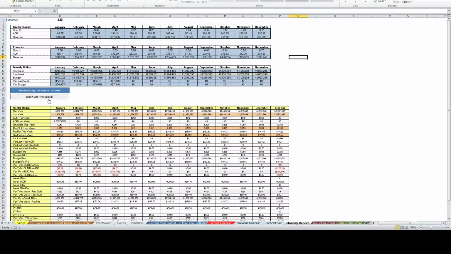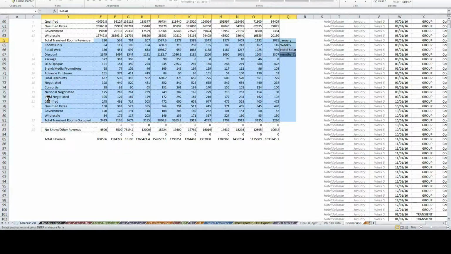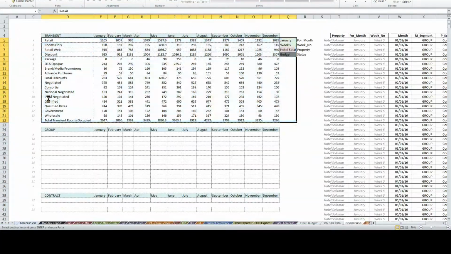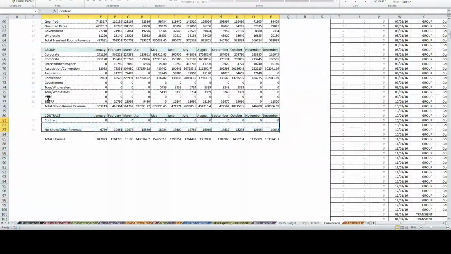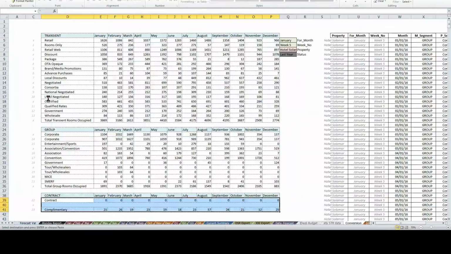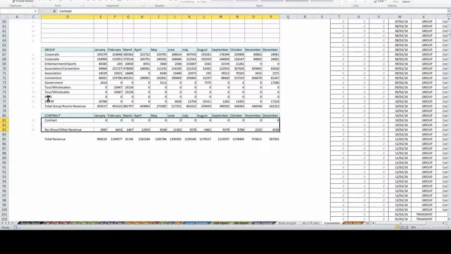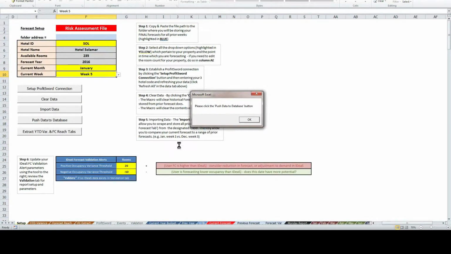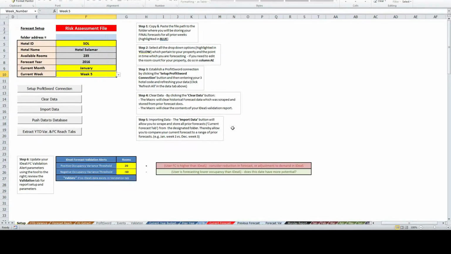Go to your Monday report, go ahead and crank this out and it will scrape as always. And then at this point in time, you can go ahead and push your data to database. Just remember, make sure that you are hardwired onto the Kimpton network to push the file.